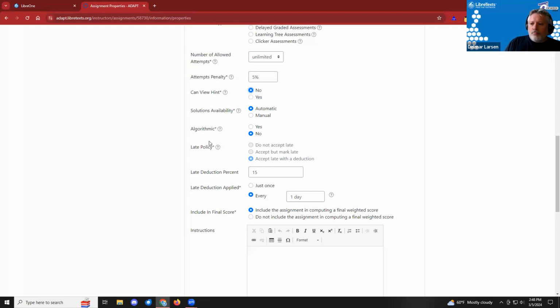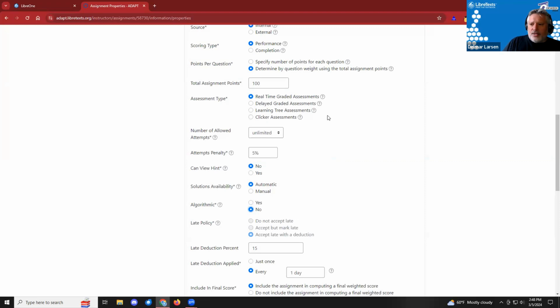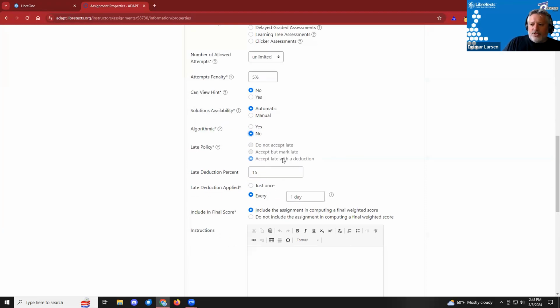Again, not all question types have the ability to be algorithmic, and you can decide if you want to make it algorithmic there, and then every student gets a different question if those questions are designed that way. You can have a late policy. In this case, the late policy is set to accept late with a deduction.